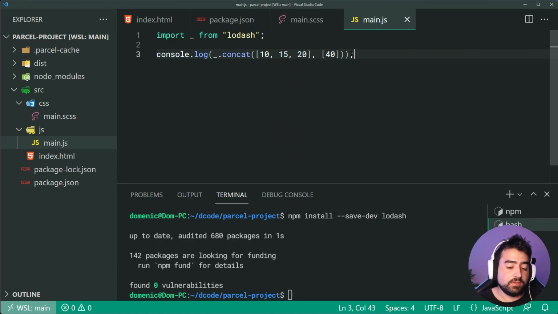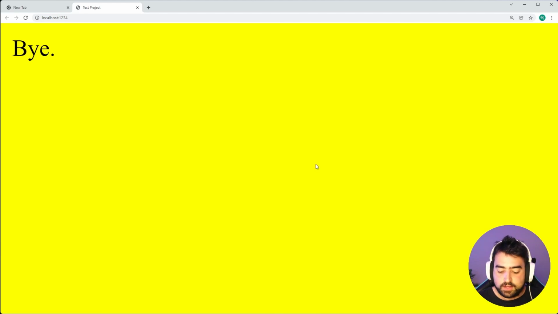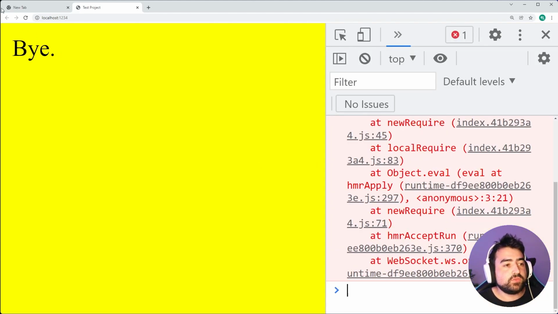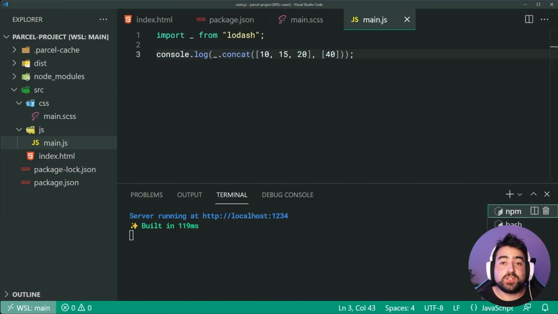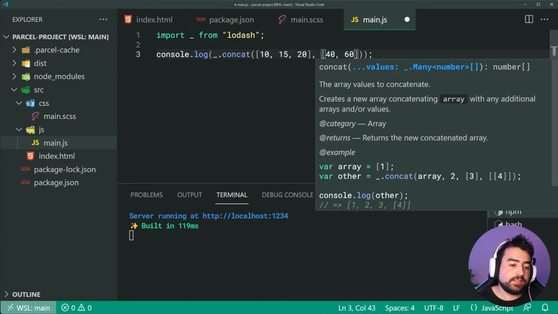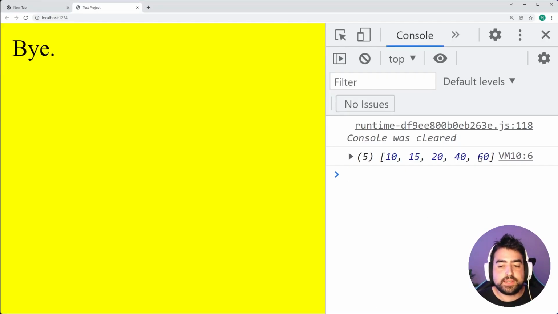I can now save this and go back inside the browser, open the console up and just do a quick refresh, and we get here the concatenated array. So as we can see, Lodash is working perfectly fine in the browser, and it took 119 milliseconds for this to work. Of course, now if I was to make a change and something like 60, it's going to take even less time. We get 38 right there. And of course, it's still working in the browser.